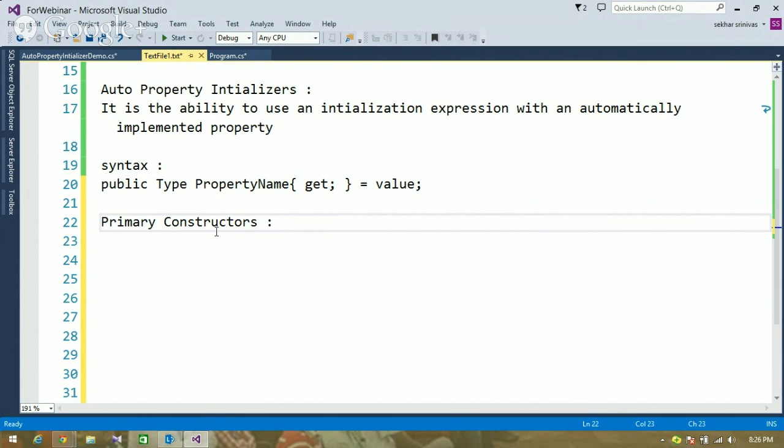So primary constructors is one such concept that has been introduced, with the question of whether to keep it or not. It is in an experimental phase, but hopefully this concept will be available. So let's try to understand what this concept is and how it works.